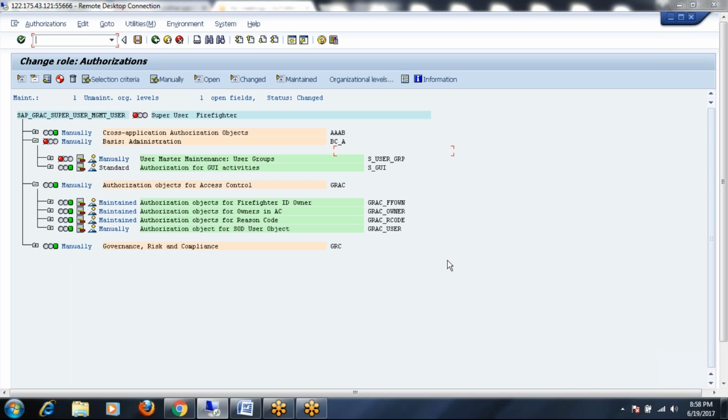I'll come to that. See, first thing, this error will not be repeated in your current scenario, because the systems where you work in a real-time scenario would be updated with the current patches and support packs. Second thing, even if you apply the ST01 trace in the GRC system to find the error, you will find the same error.